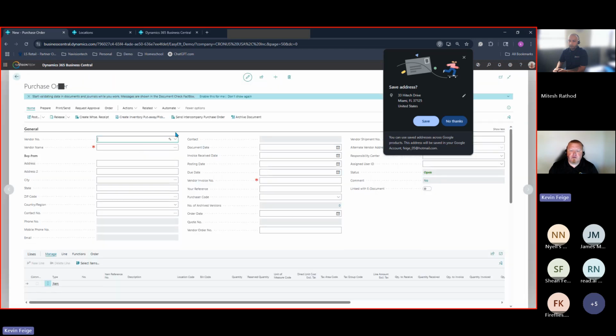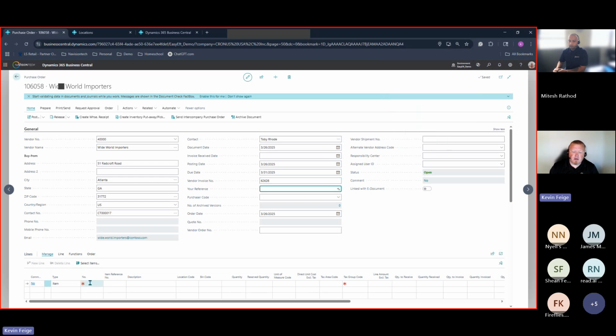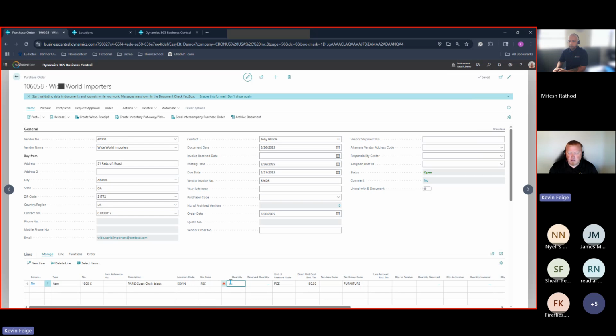And this time we'll choose a location that has a few more requirements set up. And we'll put in a vendor invoice number just so we can push this through. And we'll receive the Paris chair in again, and we're going to change this to location Kevin, which is set up as bin mandatory, but requires the receive and put away.